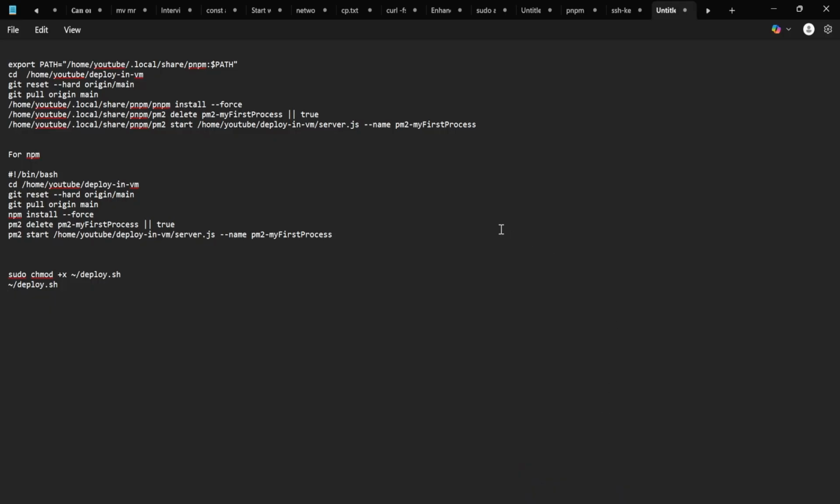So what is our script going to be? For context, this is going to be for pnpm and this is going to be for npm. And yeah, so what does the script say? Export PATH equals /home/youtube/.local/share/pnpm:$PATH. So what does this even mean? It makes it so that when you type pnpm, the system will find and run the version installed at this location. So we are just saying the path of the version.